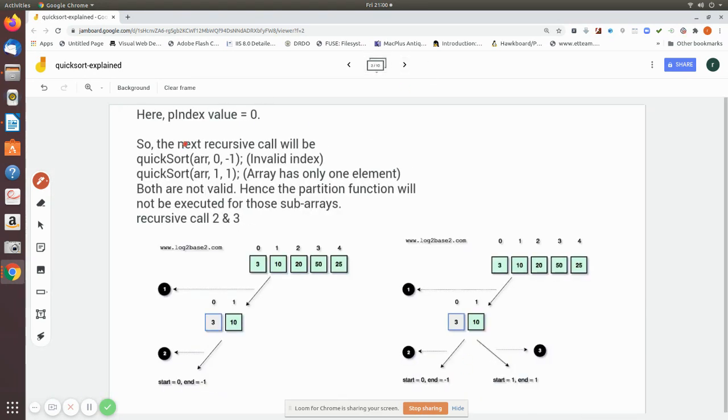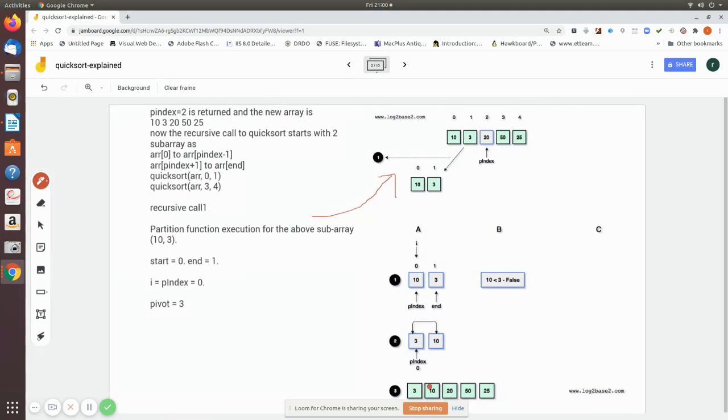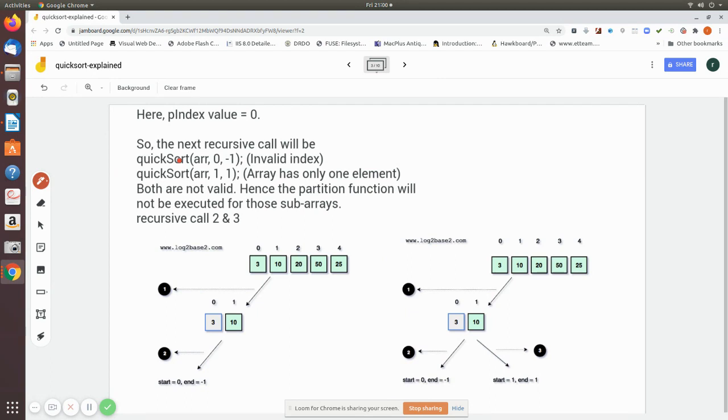Now we'll see the next one. Now the p index value returned by the previous one is 0. So with that, we proceed to the next one. The next recursive call will be array of 0, 0 minus 1, isn't it? So starting is 0, 0 minus 1. So there is no minus 1 index. So this is invalid and this will not get executed. Then here 0 plus 1 will be the next one. So 1 and the end value, this one. Since it has only one element, no need to execute. So the partition function will not be executed for these two arrays. So it is over. This is how it executes. You can see that: then 0 and 1. Now we have start is 0, end is minus 1, start is 1 and end is 1. So this is over. Pictorially it has been represented.